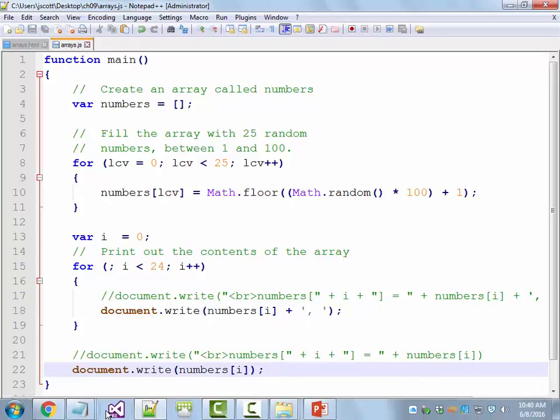Now let's see what it looks like. I've generated 25 random numbers, and there they are, without a comma after the last one. So that showed you how to use a for loop to iterate or work your way through an array.